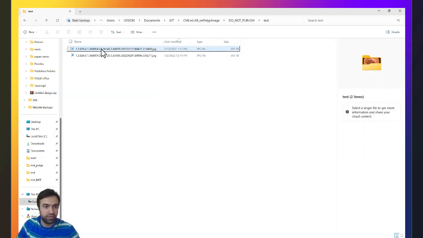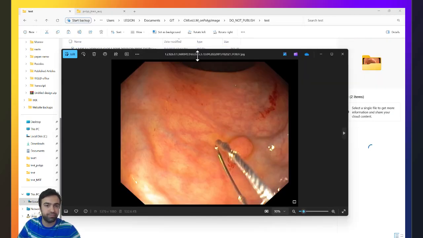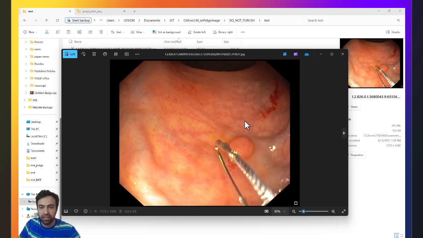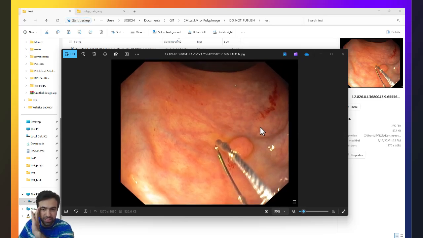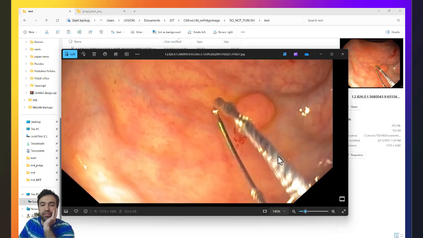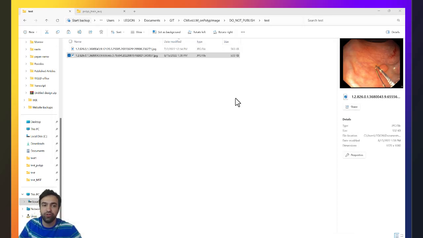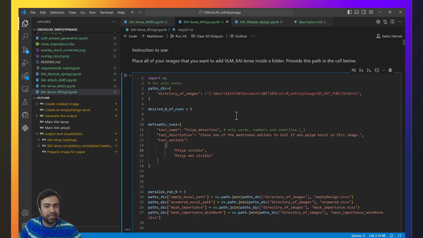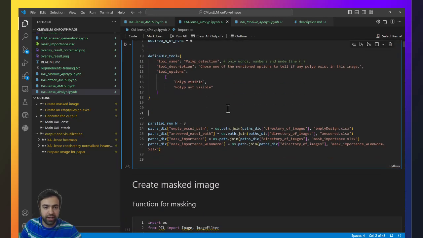Let me replace it with another image. So this is the next image I chose. I want to see if this device will make the model think there is a polyp in this image or not. I have no idea about the output. So yeah, this is it.